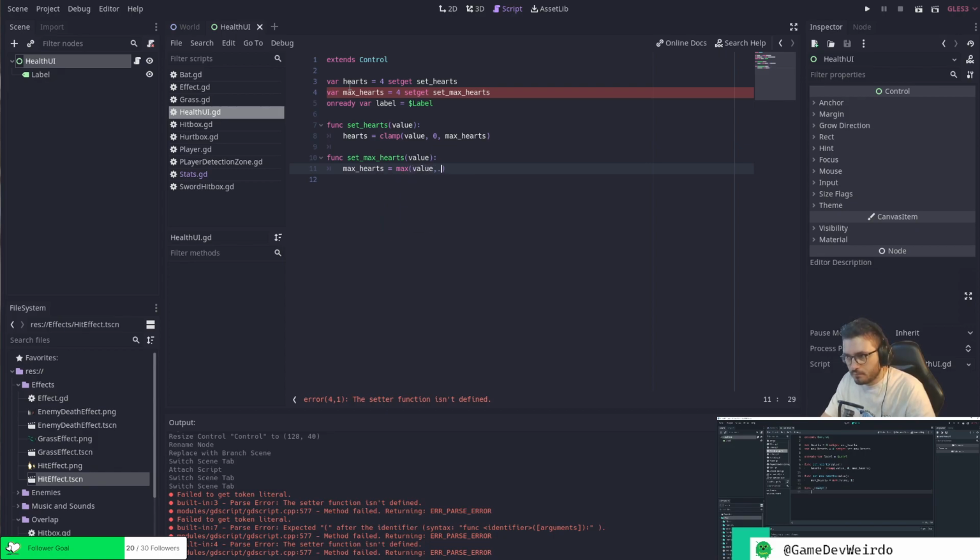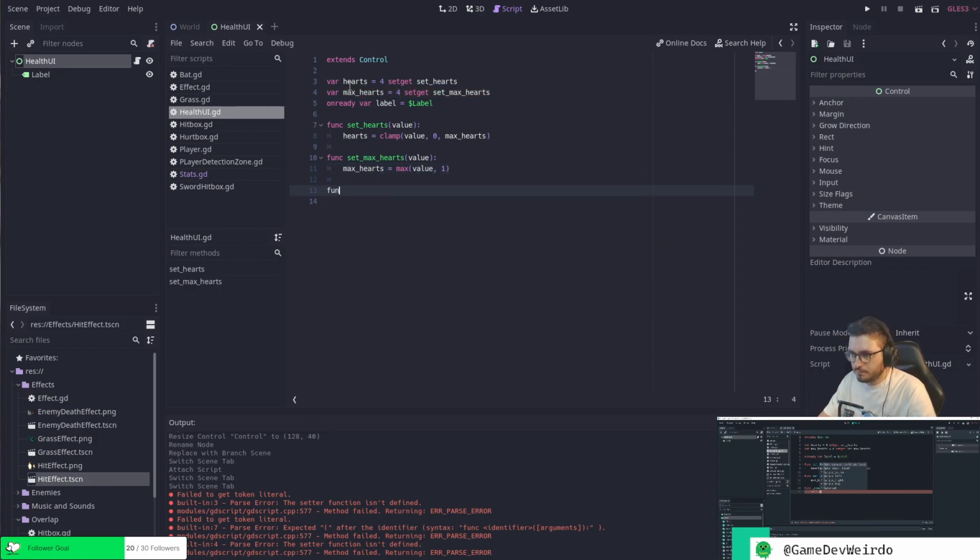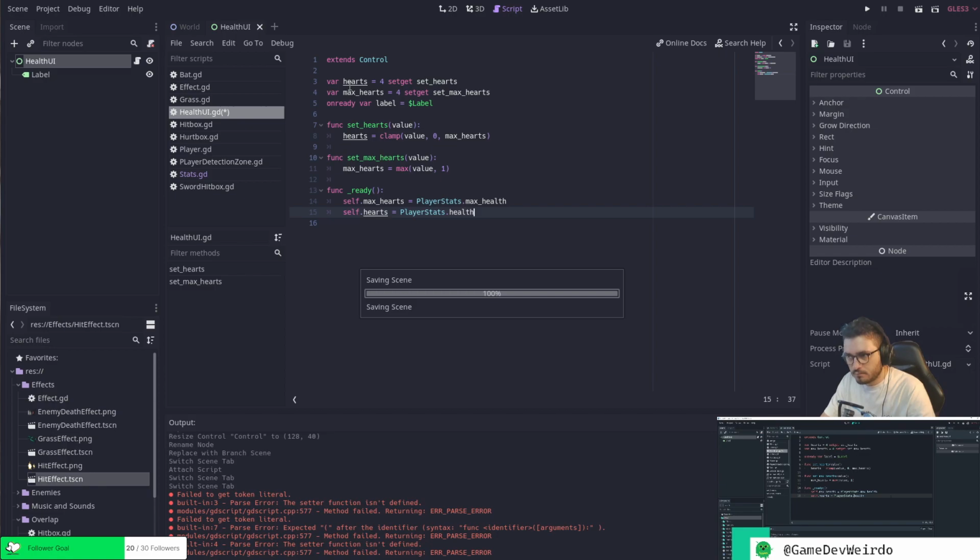And inside of our ready function, we will set our max hearts, self.max hearts equals player stats dot max health, self.hearts equals player stats dot health. Okay, so we're setting our max hearts to be the player's max health and our hearts to be the player's health. Yeah, we got it right the first time.